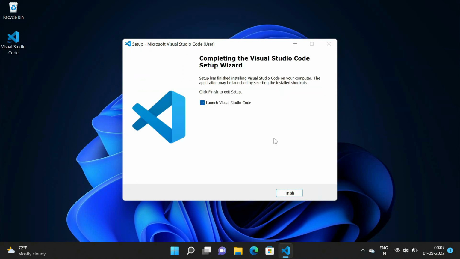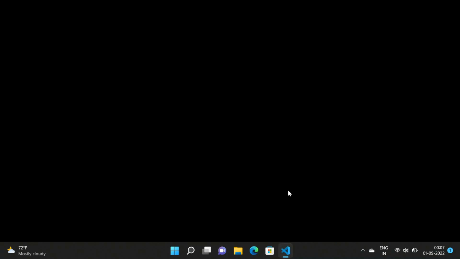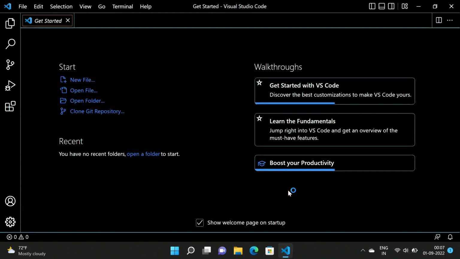The installation is done and now we will tick mark the launch Visual Studio Code and then we will click on finish. And we are done. And here we are in Visual Studio Code.